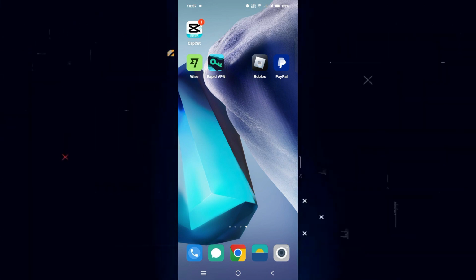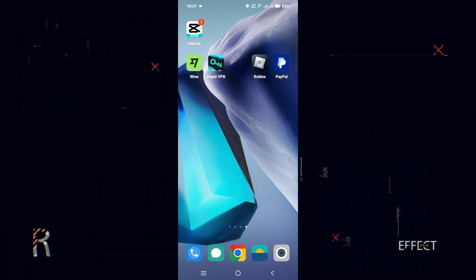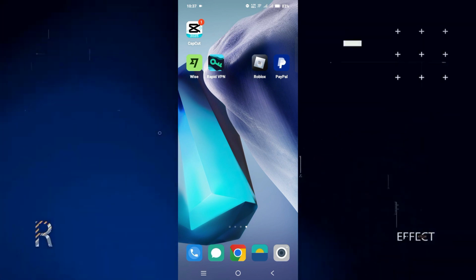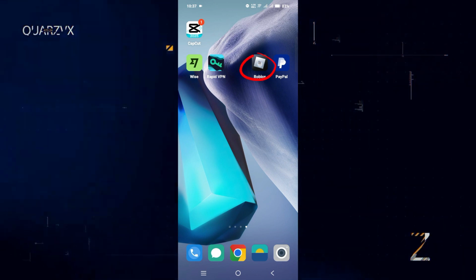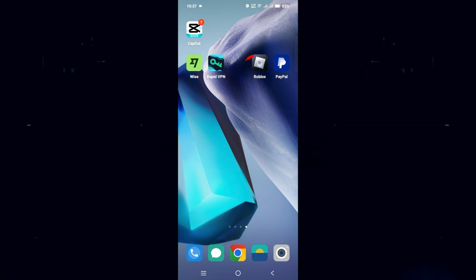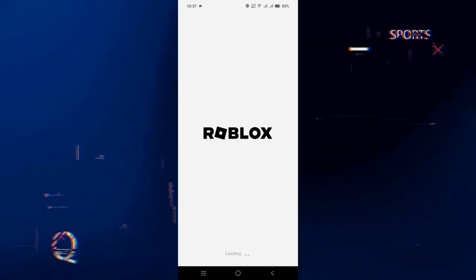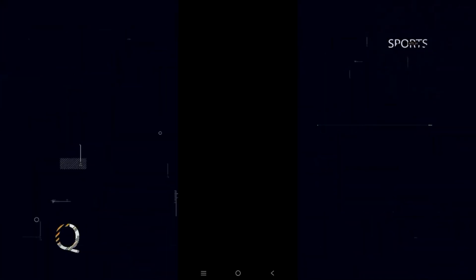So, let's get started. First, locate the Roblox app. After you locate the Roblox app, tap on it to open it. Just wait for a few seconds for the app to load.